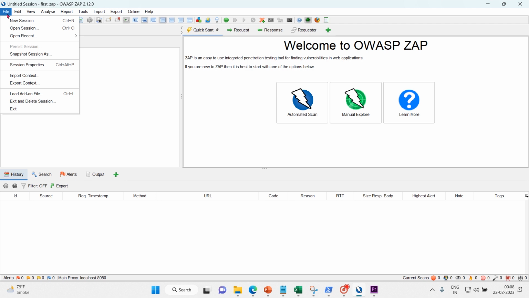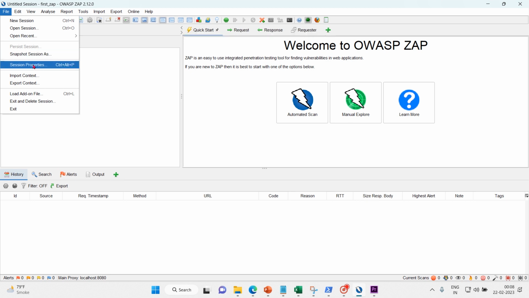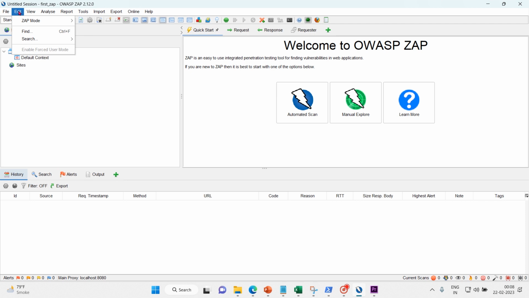So here you can create a new session, open an existing session, or go for the recent one, that's mine. Then snapshot session: you can snapshot the session with a certain name. Then you can import the context, export the context, and do more things, and you can exit out of this. That's one.